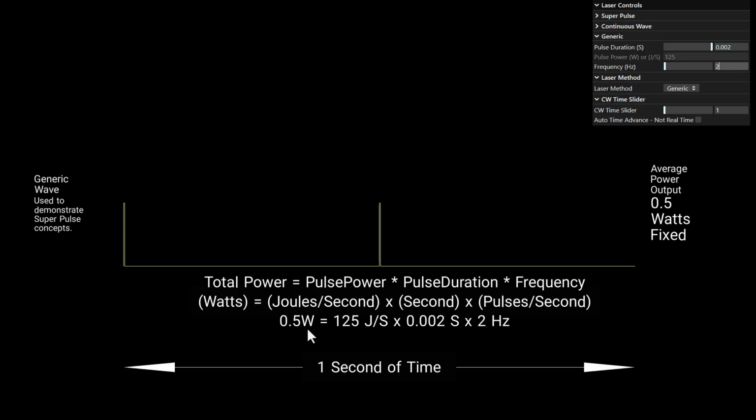The watts here and the joules per second are interchangeable terms. I went over this a little bit in the continuous wave video, but watts is the same thing as joules per second, and joules per second is the same thing as watts. I labeled them like this just so you get a little more comfortable with this terminology.